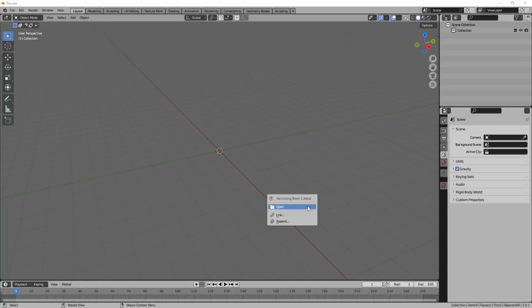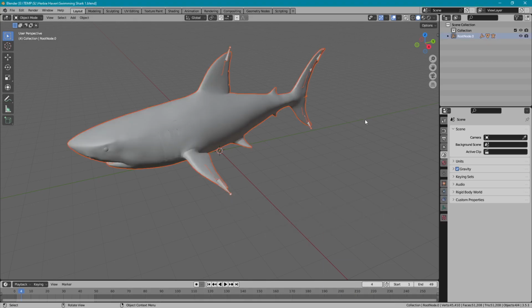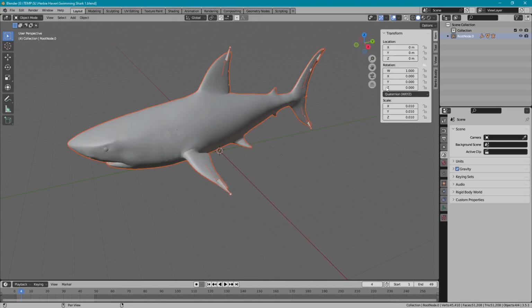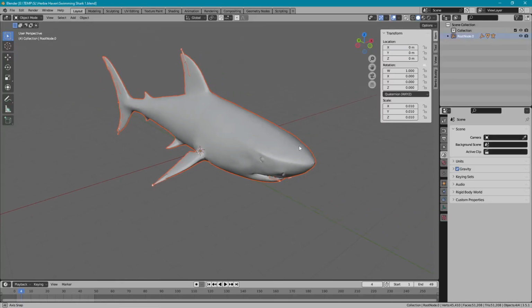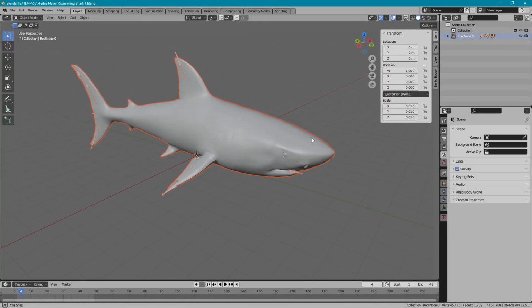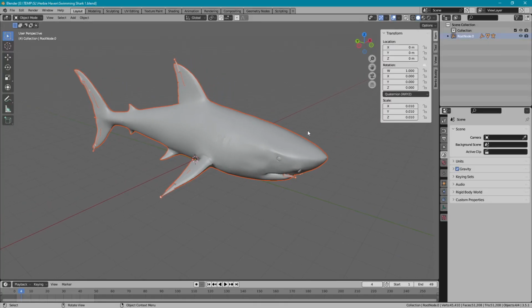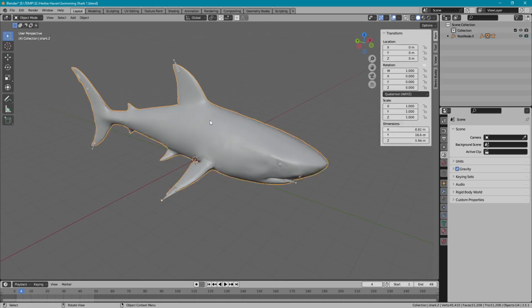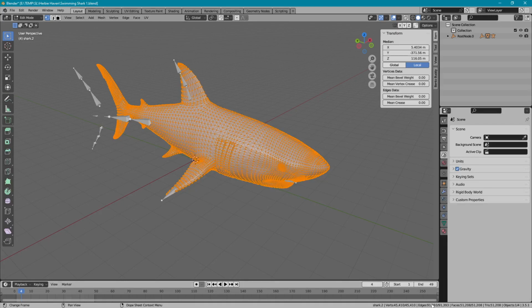Okay, so we have a shark here. This is actually a little bit more complicated than I thought it would be. It needs quite a bit of cleanup. First of all, I think it's too big. The land impact is going to be pretty big. So let's go into edit mode and see how many vertices we got here, or triangles.